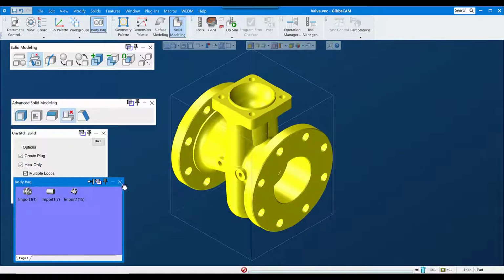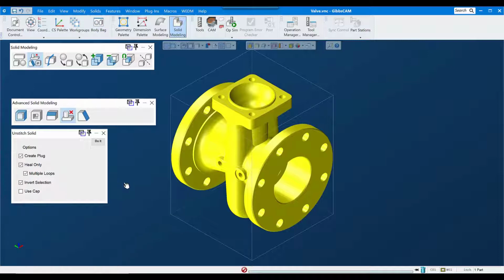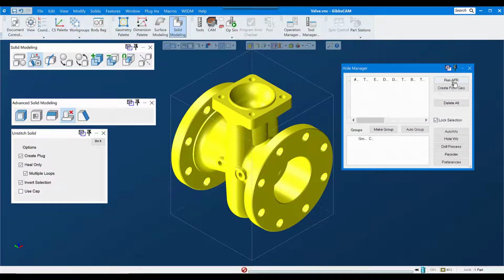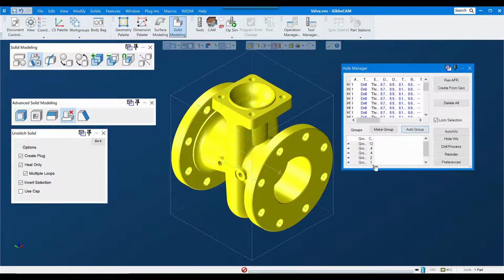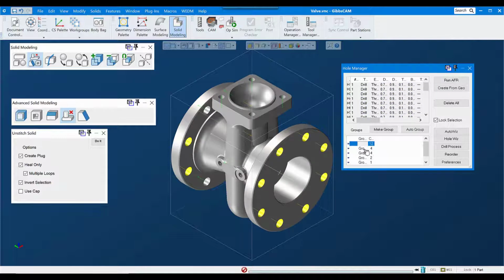And I'll show you I guess you could call it a trick for selecting a lot of holes at one time. This is handy if you have a part that's got a lot of holes in it or more complex voids that need to be filled. And that is under features, using the hole manager and running automatic feature recognition to find all of the round voids in this part, which it has done, and I typically would auto group them, and I can go through and select a group at a time and unstitch those.